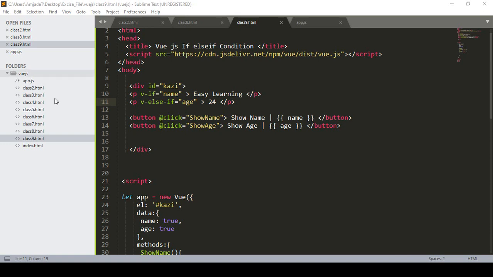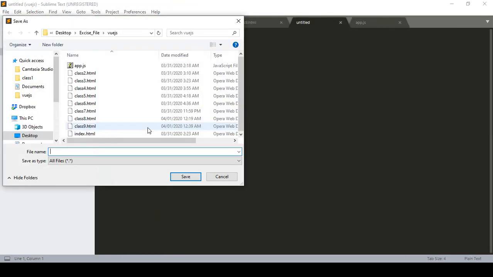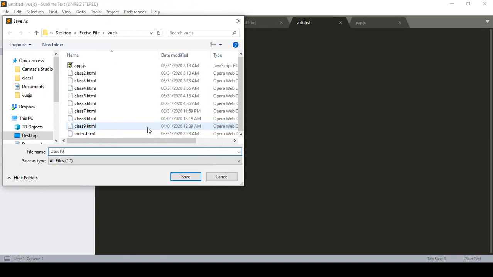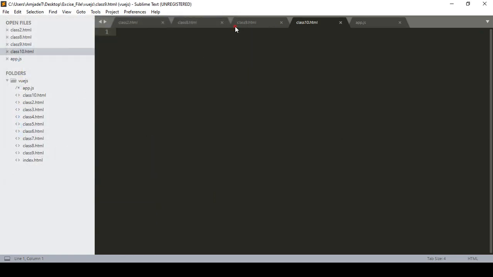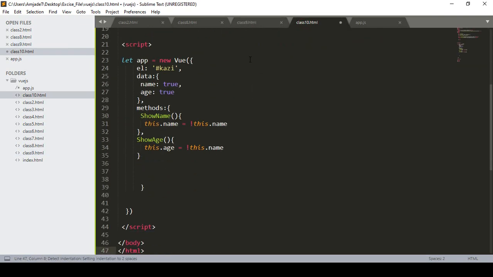To do this better, I want to create a new project. So here I click on Save As and name it class 10. Sorry, I simply define it as class10.html and save it. Now that is our class 9, so I'll copy everything from here, and in our class 10, I simply paste it.